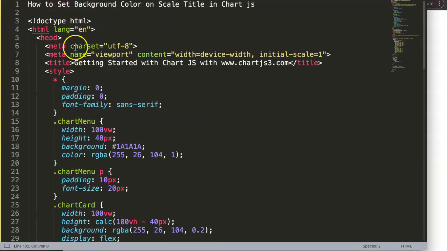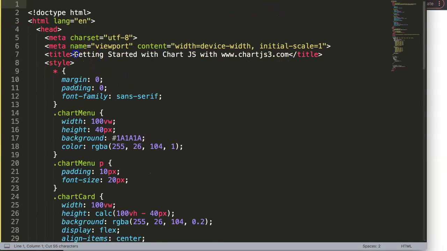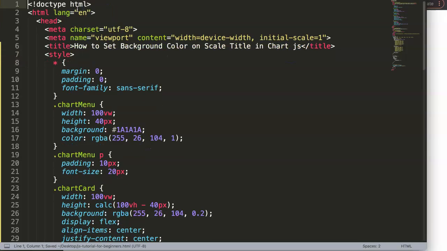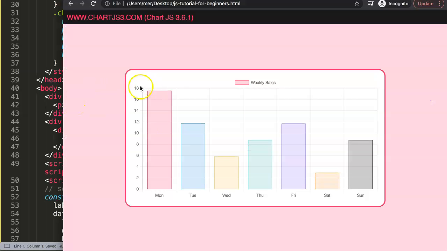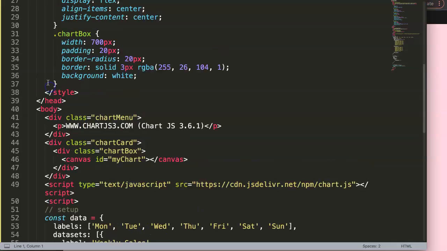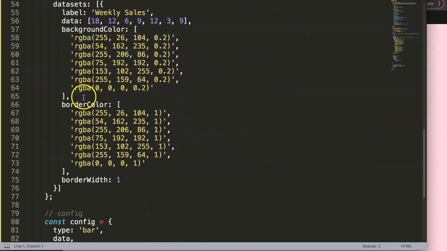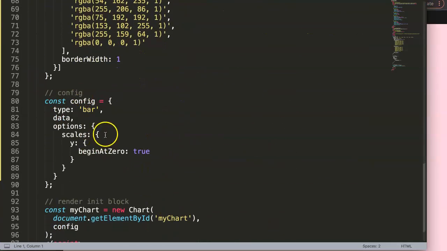I'm going to paste this all in here, and once we did that, I'm going to cut this out, I'm going to put it in here, and then save and refresh. There we are. So now we have our bar chart, and what we want to do now is start to work with the titles. So how do we add a title in here?